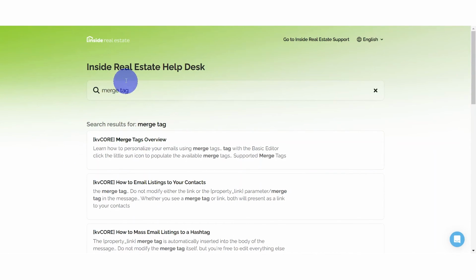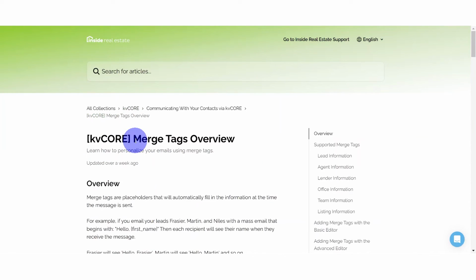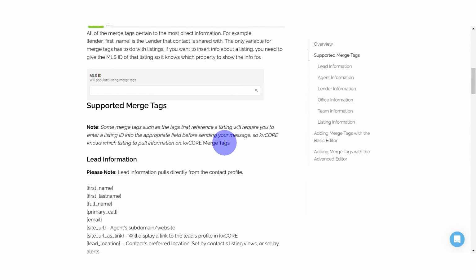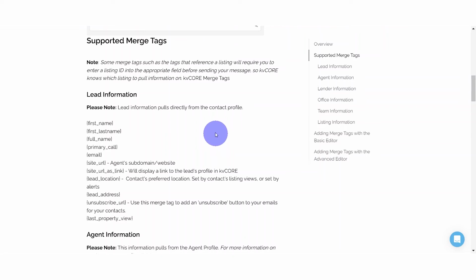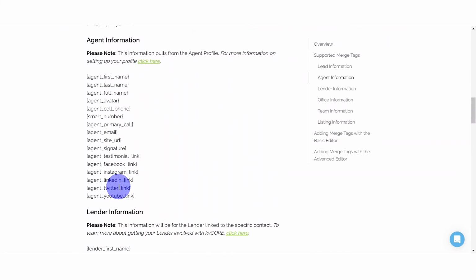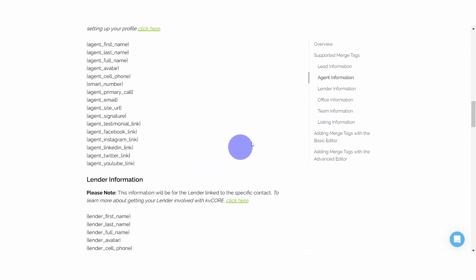So we can see here, I search merge tag. Okay, merge tags overview. Great. And you can see they've got lists here: first name, last name, full name, email. And obviously that says what it'll do. And again, agent name, you have them for yours as well.